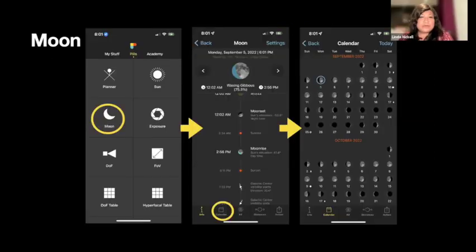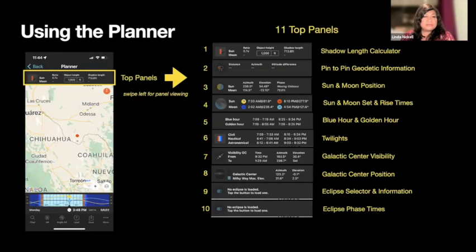Can I interrupt with a quick question? Yeah, sure. Jamie, I'm not going to miss this one. Jamie's curious, does the phase panel show you times in local time zones?